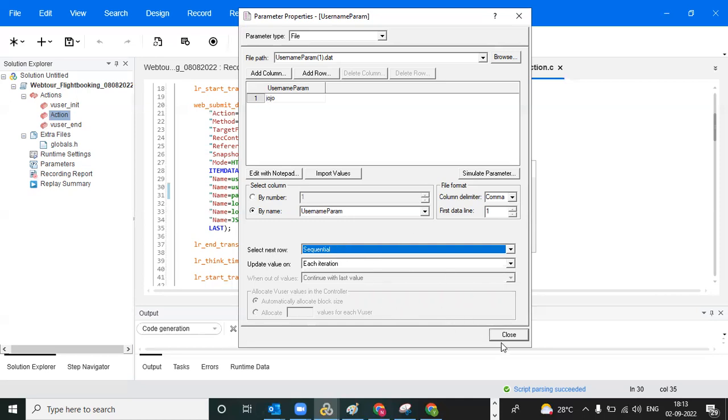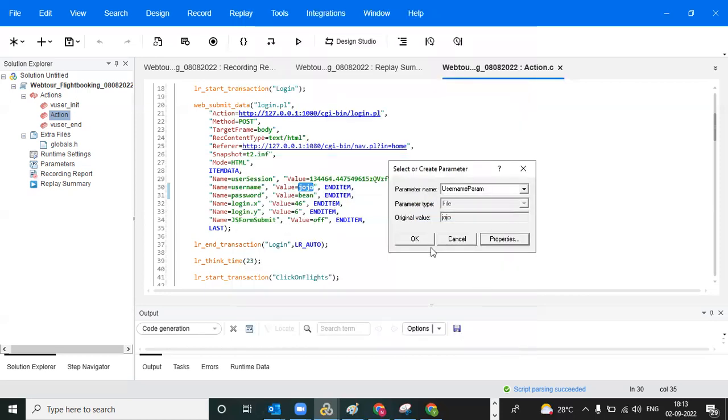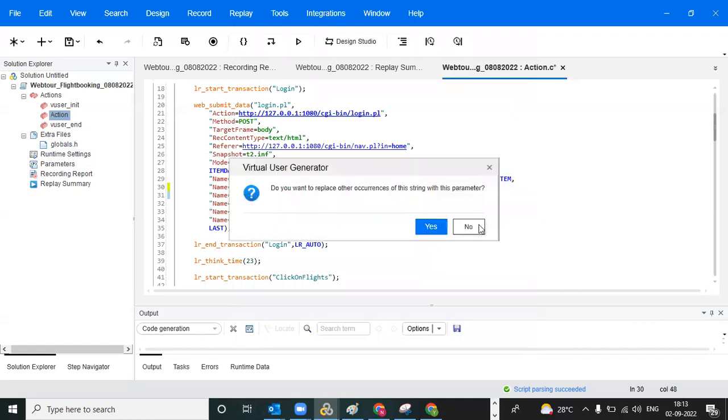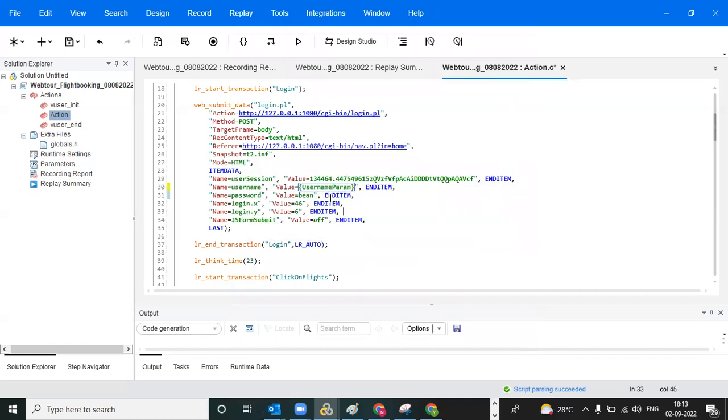Got it? It will continue for every iteration, right? Yes. Okay, only unique property will be available. Is it clear? Okay, close, click on OK and no. See, username is completed.